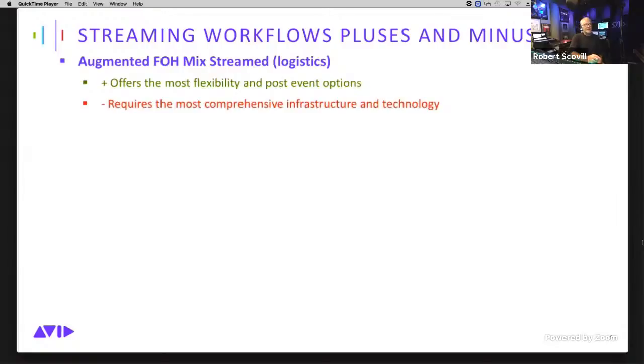It does require the most comprehensive infrastructure and technology, though. We're adding another full-blown console mixing system to the system and another Pro Tools system. So this does require the most capability, and you would really want to put this in a good control room to be able to do this very much like you would see in an actual broadcast facility or a recording studio facility. It requires a highly skilled mixer for the on-air portion, for sure.